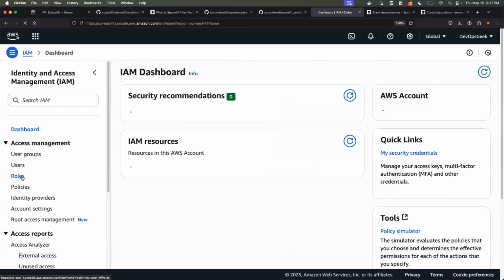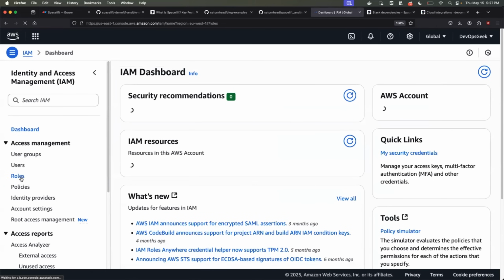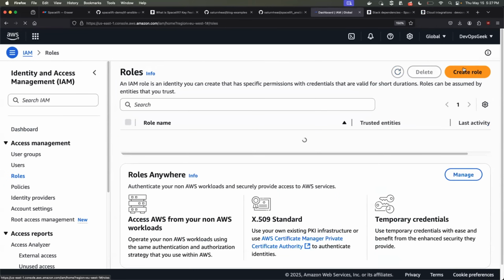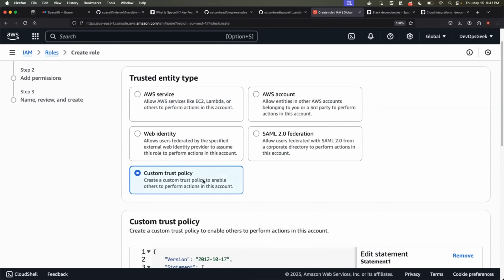Okay, so to create a new role, head to the roles, create role. So the default trusted entity type is AWS service, but what we are going to use is the Spacelift account. So instead of AWS service, just choose custom trust policy.